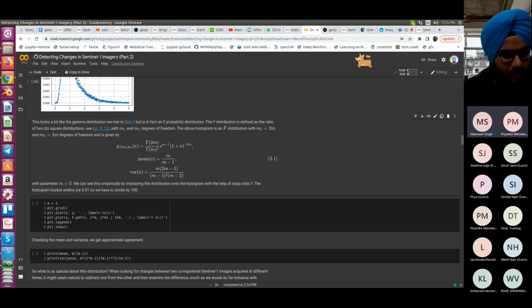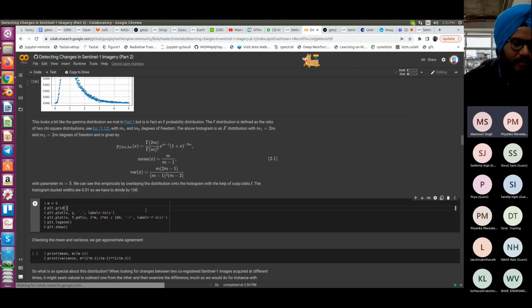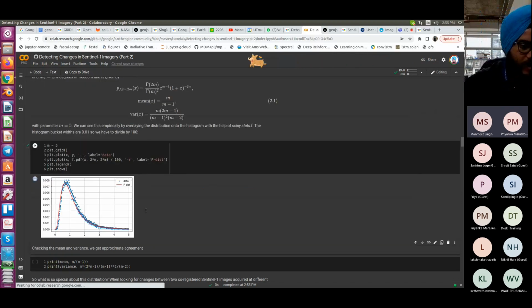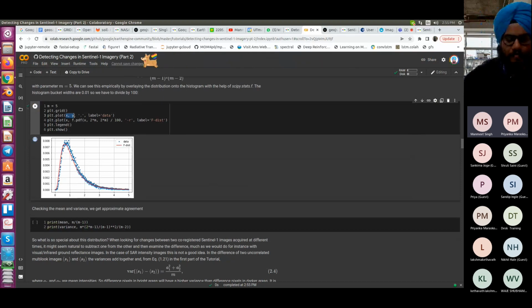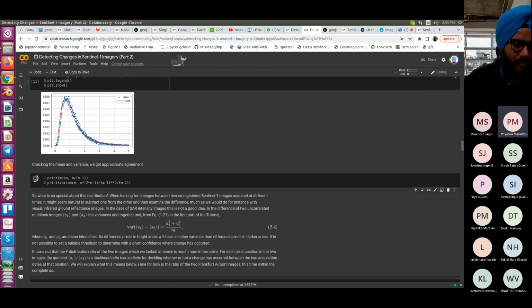The histogram bucket width is 0.01, so we have to divide by 100. You can see that we are plotting the histogram of our ratio of the band VV from image 1 by image 2, and for the corresponding X, we are also plotting the F distribution. It is fitting nicely over this region. Checking the mean and variance, we get an approximate agreement.